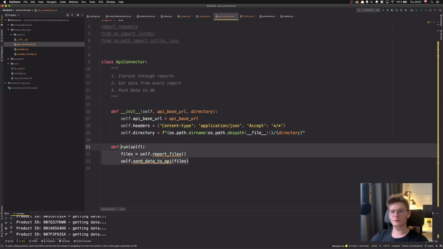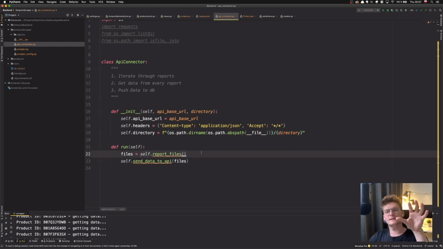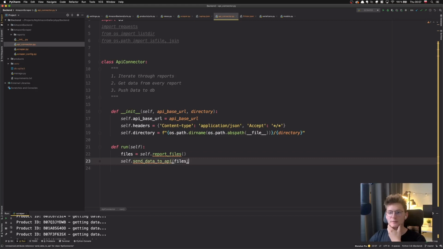Okay, so what we're going to do is we need the files first. We're going to implement this report files function, which will go through the files here, right, and get them, and then send data to the API from those files.